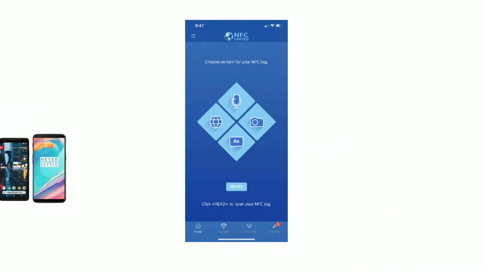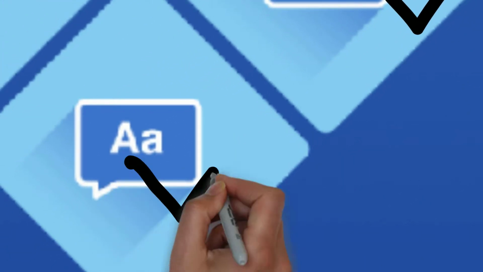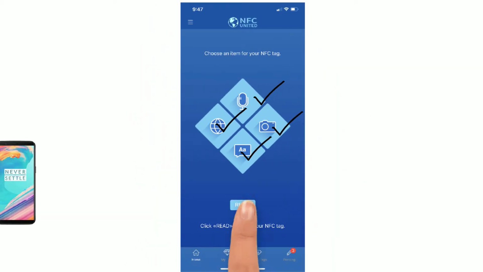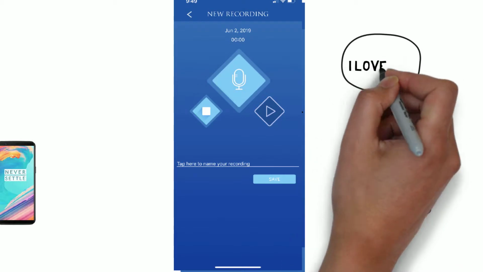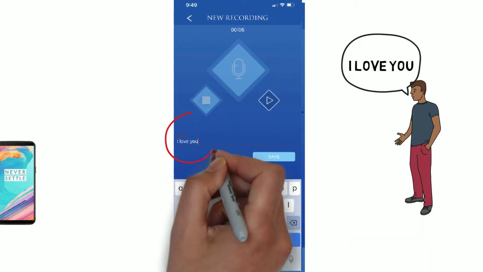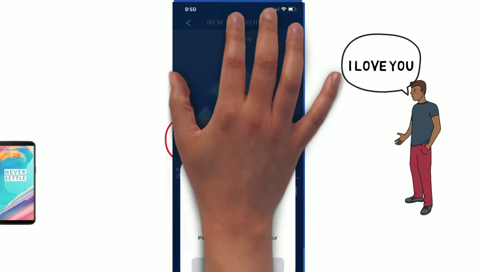Now, back to the home screen. You can record audio messages, add pictures, save written messages, or save website URLs to your product for instant playback later. For example, to record an audio message, touch the microphone, hit record, and then stop. When you are finished, name the recording and hit save. The app will cue you to tap your product to the phone to complete the save.